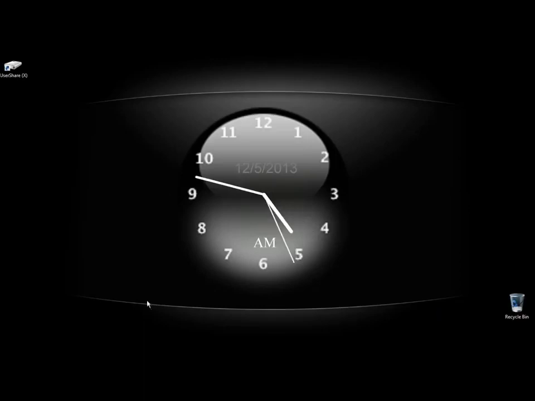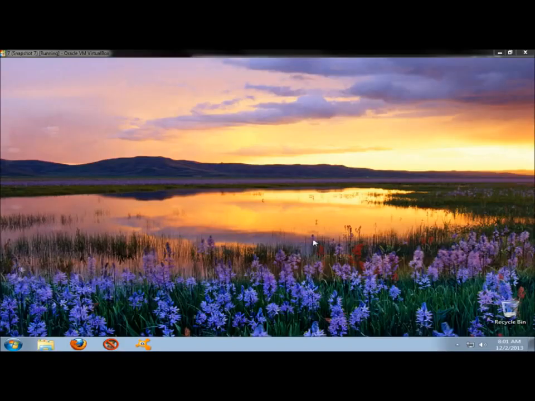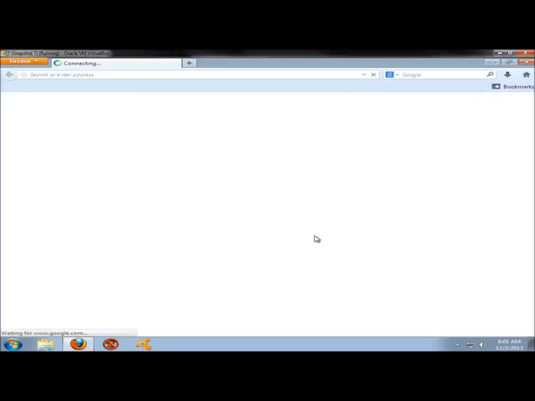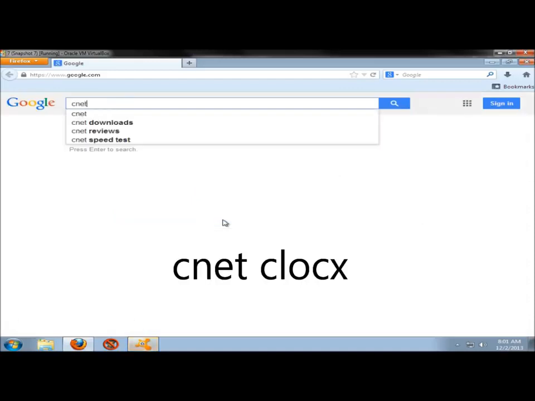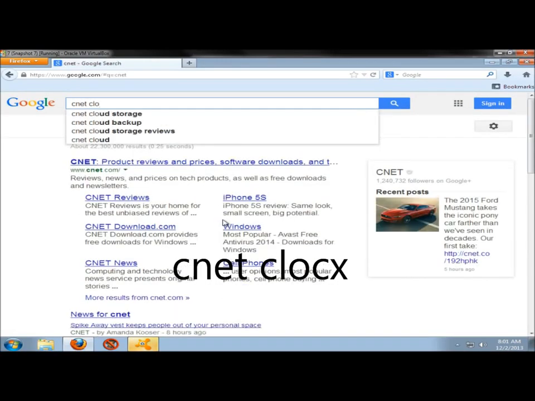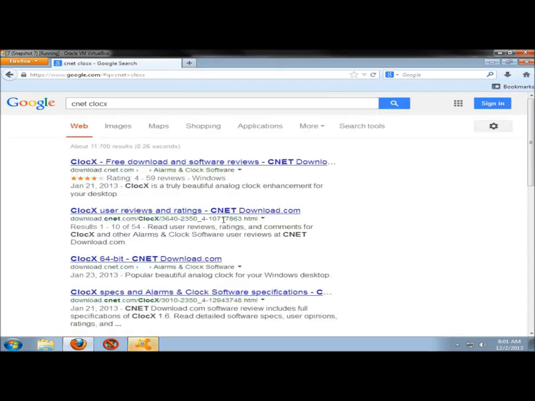And as you can see, I have my clock set up on the desktop here, but I'm going to go ahead and open Windows 7 in VirtualBox real quick here. Okay, I have Windows 7 now open in VirtualBox, and now I'm going to open a web browser. In the search box, I'm going to type CNET, and then I'm going to type ClocX, C-L-O-C-X, and I'm going to hit enter. And here it is right here at the very top, so I'm going to click on that.